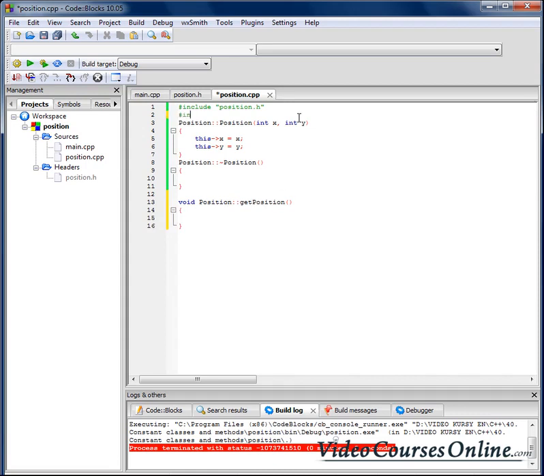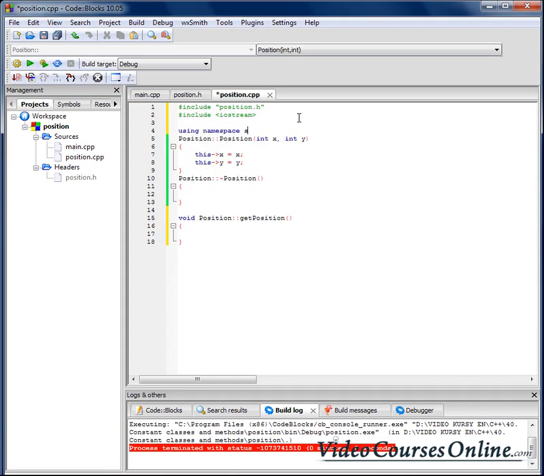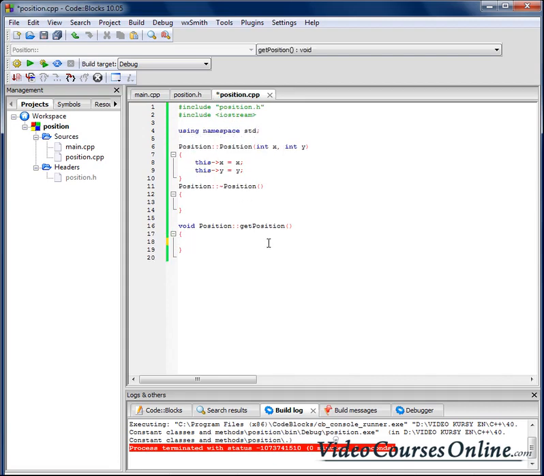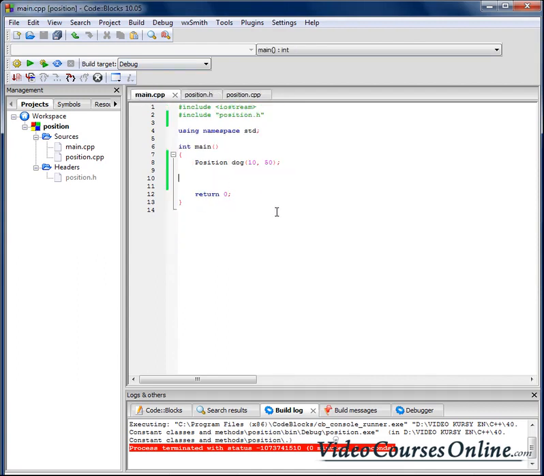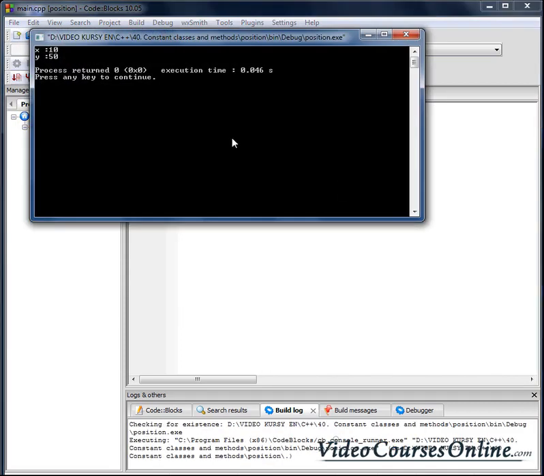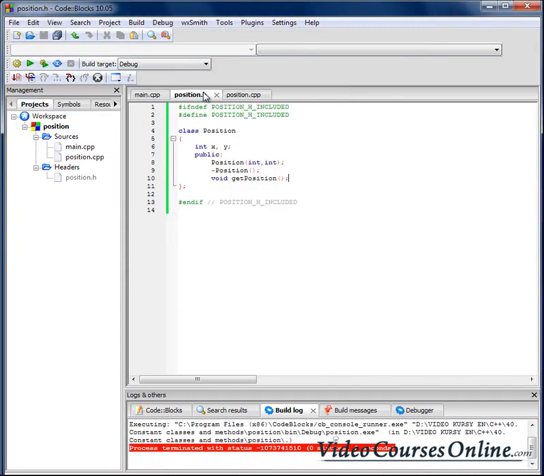And let's just send the information about it to the output. So include iostream. We need to use also the namespace std. And now here we'll send to the output with cout the x and y position. We could of course do it a bit differently, but right now I just want to make it as easy as possible. And now we'll just call getPosition, and let's build and run that program. As you can see, the position is 10 and 15.